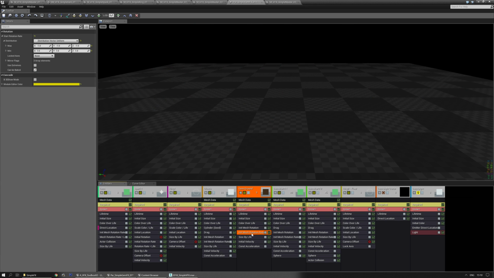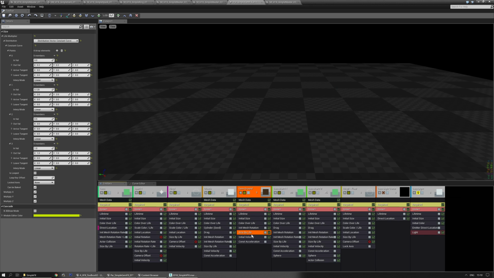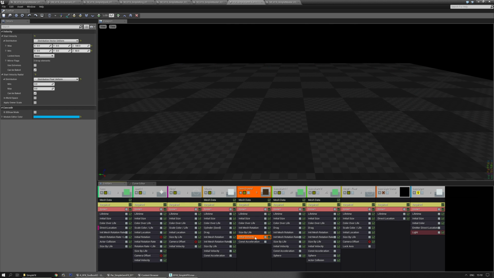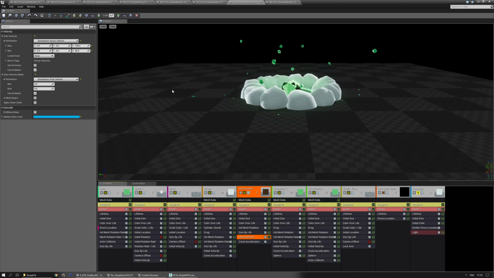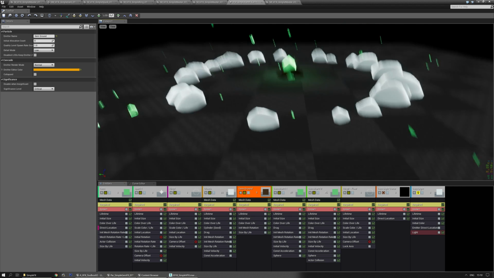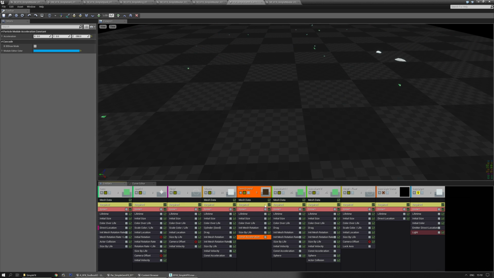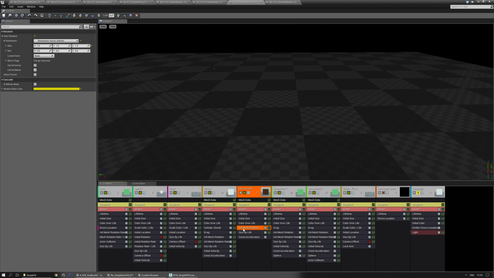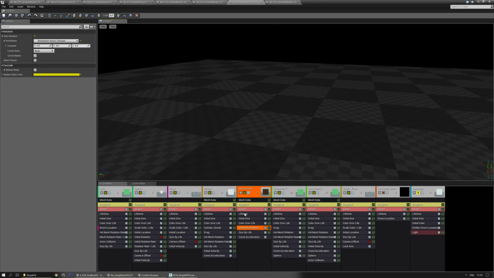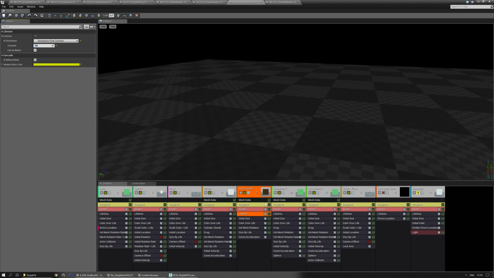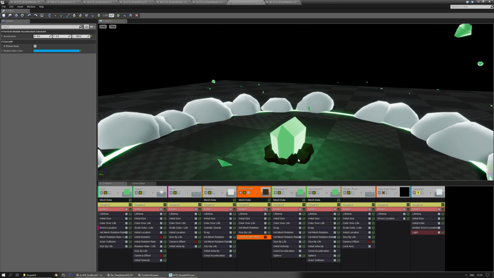Initial rotation we might need, initial rotation rate we don't need. We might not need the size by life the way it is, so we just do constant for now and do a 1. At least see what's going on. Initial velocity can go, constant acceleration can go. Actually, constant acceleration might be interesting, to say the least. And initial mesh rotation we might need to tweak. The lifetime should always be 1 second or so. And kill the constant. Okay.